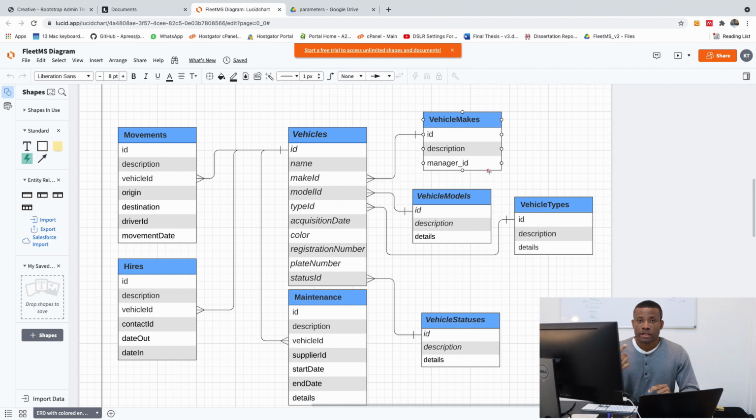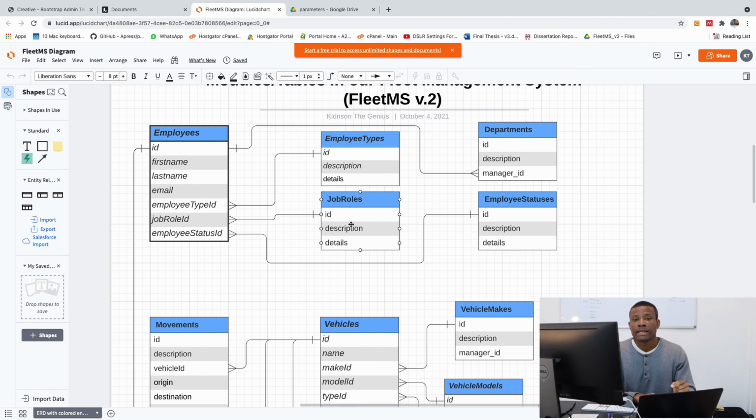So instead of duplicating all these objects, you simply create one model, I call it common object, and all these other objects or models that are exactly the same will simply inherit from that. So this common object is this object that has 3 fields, ID, description, and details, and every other thing that is the same is going to inherit from that. So vehicle make, vehicle model, vehicle type, vehicle status are going to inherit from the common object, including job roles. Actually, the common object is used by almost every other module in this application.